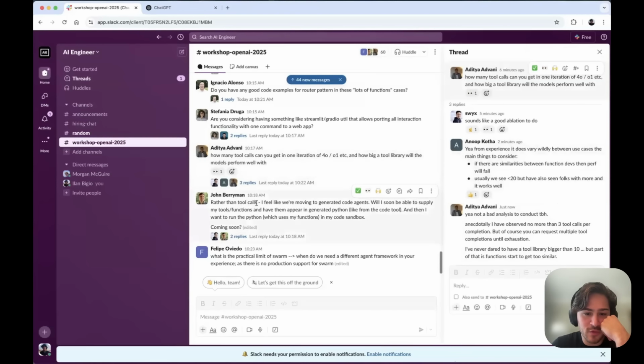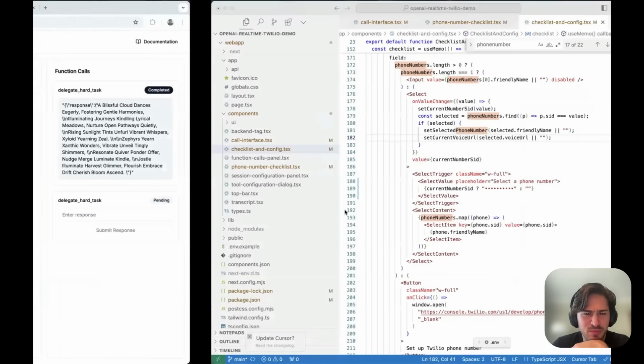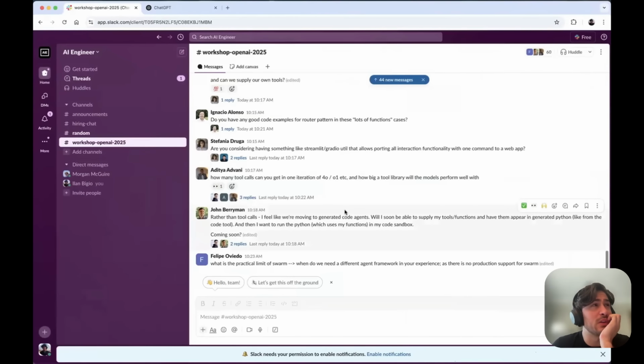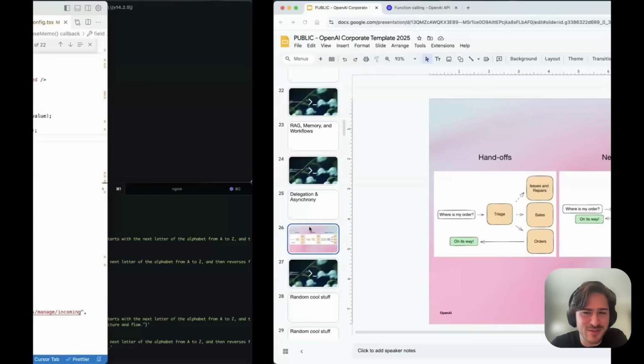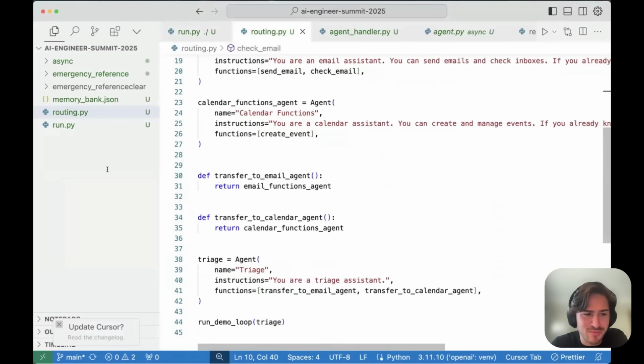Okay. Rather than tool calls, I feel like we're moving to generated code agents. Will I soon be able to supply my tools as functions? Okay, that's a good idea. We should try that. So essentially have something write its own function and then use it. Yeah, I feel like we can probably. How would we do that? Yeah, we can try that. We can find a way to do that. Actually, let's do it right now. Why not? I've never done this before, but I feel like it shouldn't be too hard.